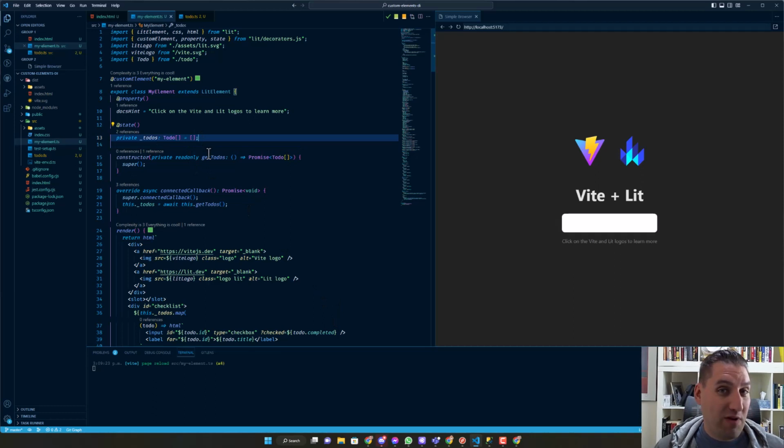But that doesn't mean that we can't do that ourselves, and that's what I'm going to show you. How do we circumvent this kind of problem, the fact that the browser is expecting a constructor without any parameters, but we want the constructor to have parameters?